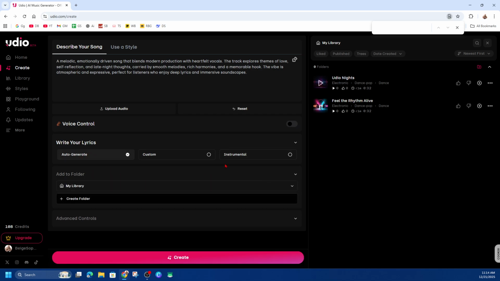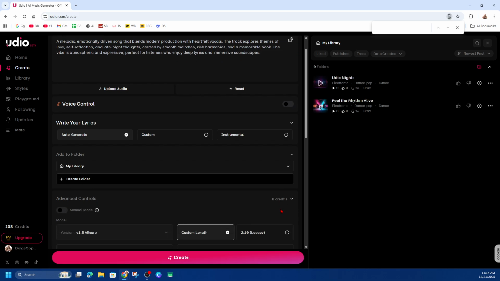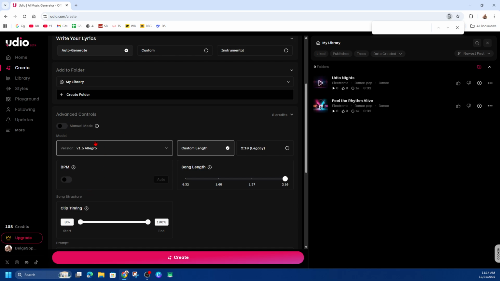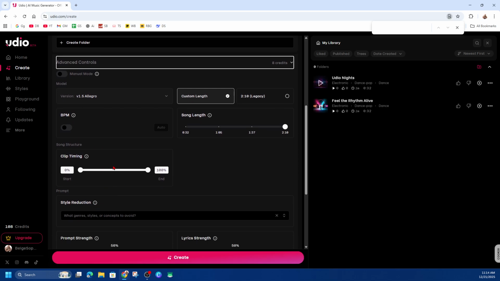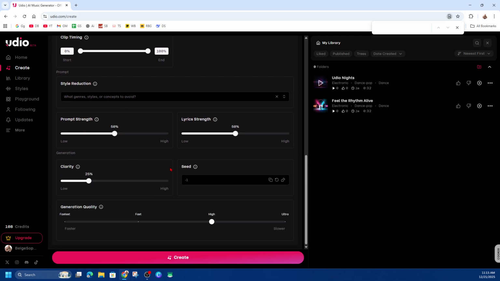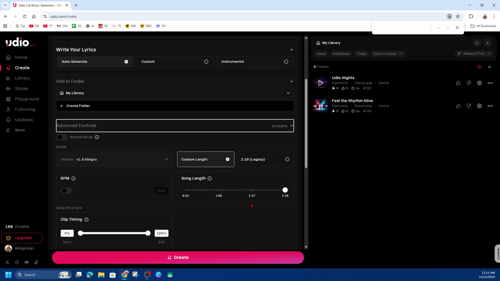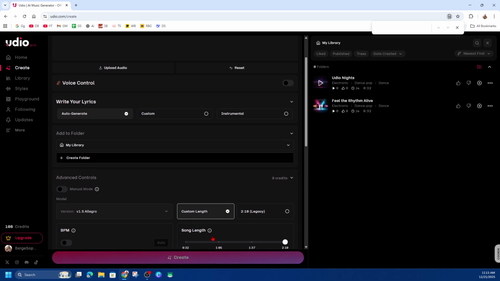Now we can add this to our folder. You can go ahead and create a folder if you want, and we've also got some advanced controls here where we can play around with the model, the song length, the BPM, and the clip timing if you want. There's also style reduction, so you can play around with all these settings. From here I'm just going to go ahead and click on create.